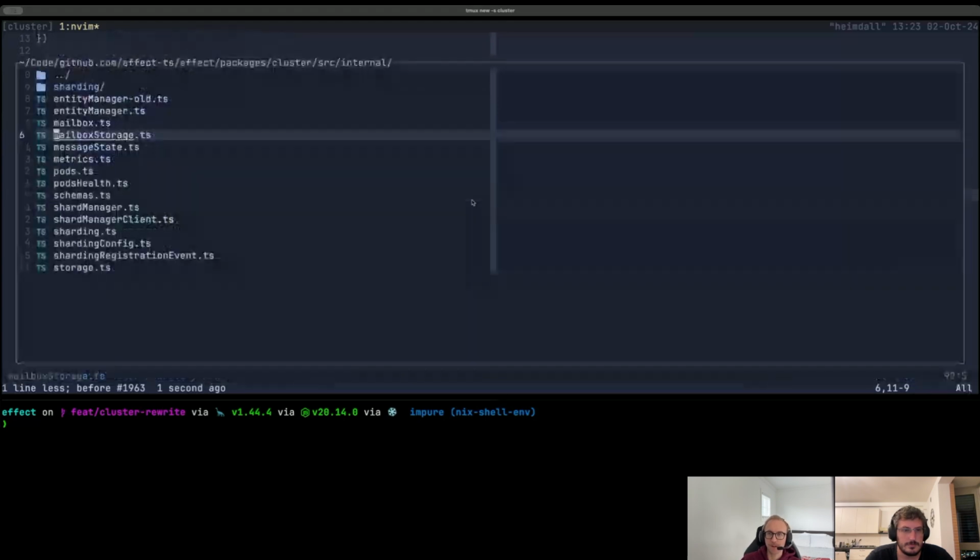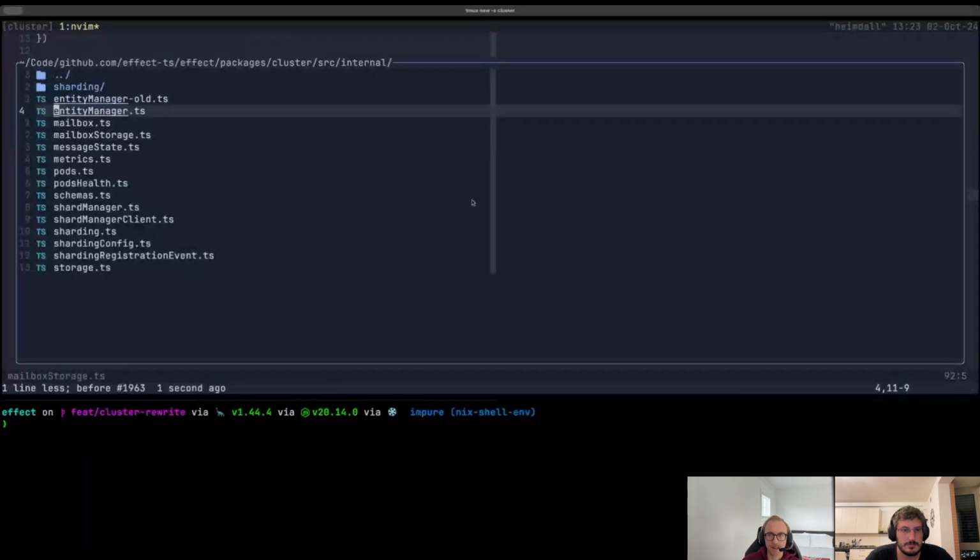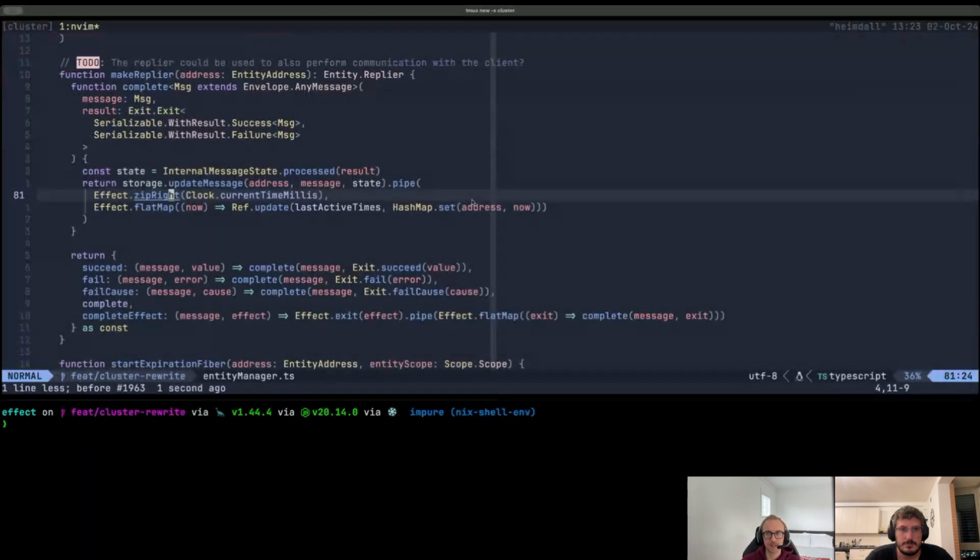Anyways, what do you guys think about the new entity manager, and also this replier API to basically proxy information back to the cluster when we complete messages, etc.?